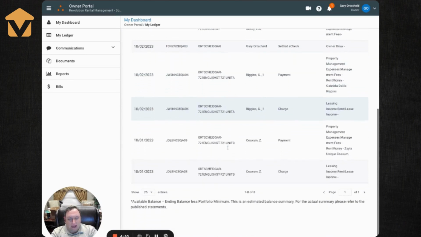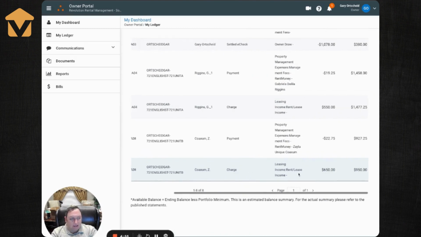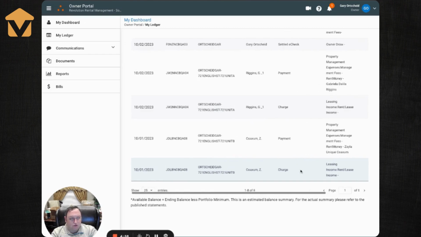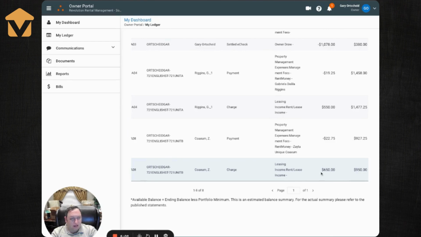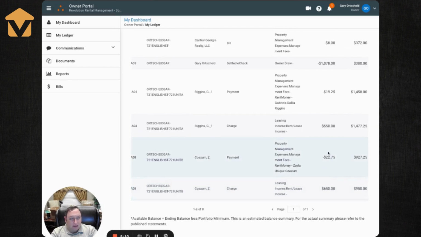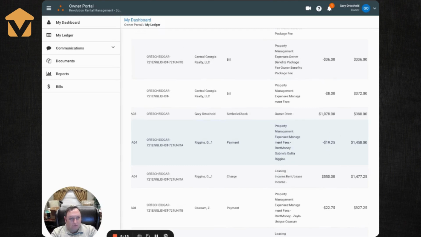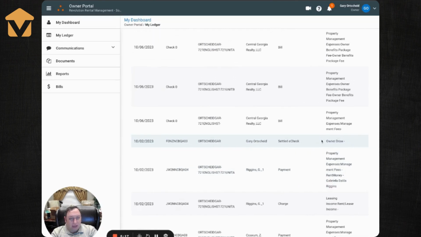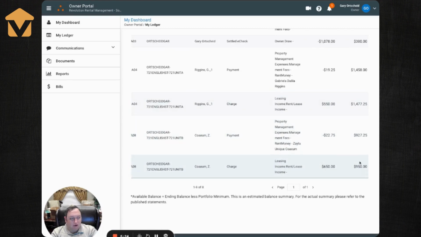So if we go back to the beginning of the month, we could see that there was a charge of $650. So you can see you can scroll left and right on this to see this. So there was $650 of rent that was collected basically. Then we had a management fee that was paid, another rent, another management fee. This was a payment sent out to the owner, so you see it goes minus 1,078. So you can see over on the right a running total.